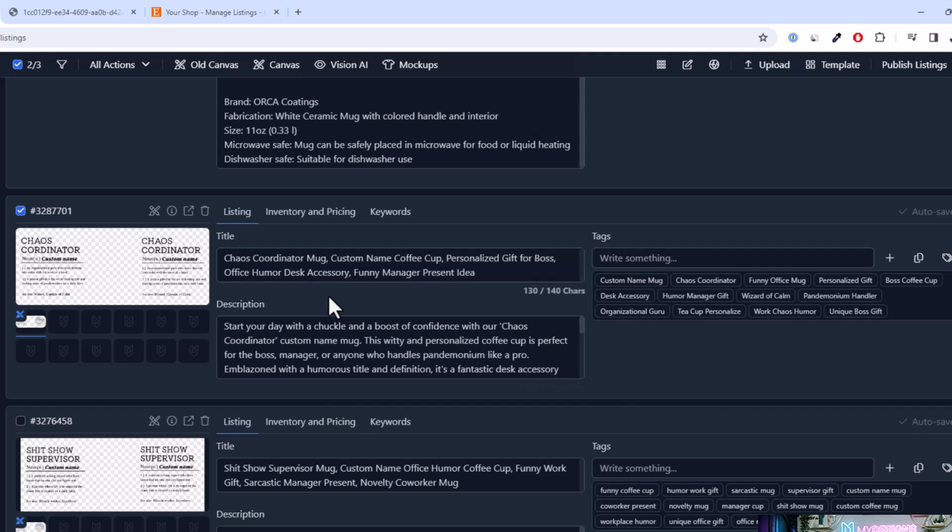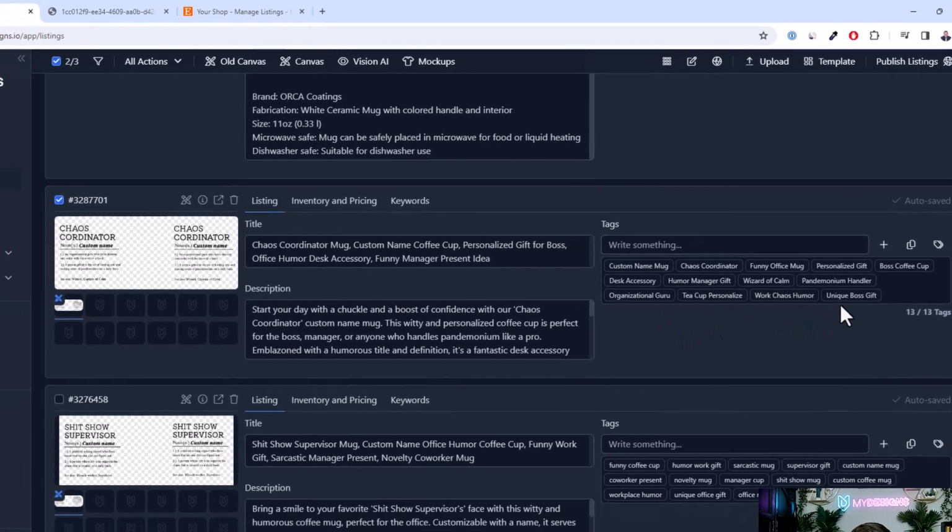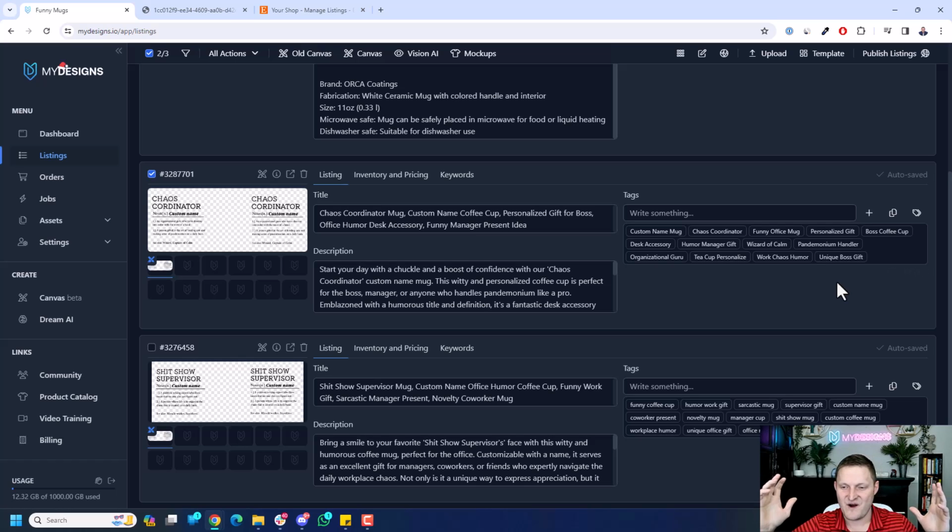So Chaos Coordinator mug, custom name coffee cup, personalized gift for boss, office humor, desk accessory, funny manager, present idea. Then over to the tags: custom name mug, Chaos Coordinator, funny office mug, personalized gift, boss coffee cup, desk accessory, humor manager gift, Wizard of Calm. See, again, that's probably one of those things that I wouldn't necessarily put in here unless it was actually being searched on Etsy, which I doubt it is. And a Pandemonium handler, so I'd probably delete those two tags and add my own. But organizational guru, teacup personalized, work chaos humor, unique boss gift. Again, most of these are fantastic. You see that this gets us 90-95% of the way there.